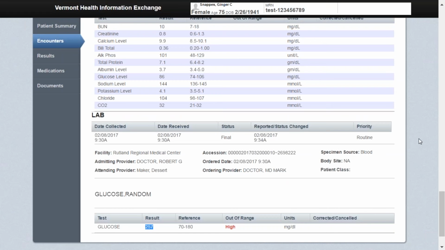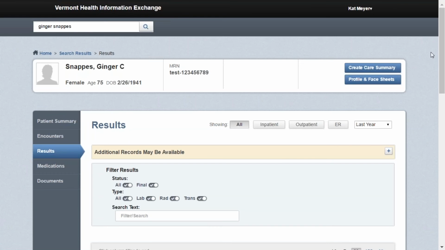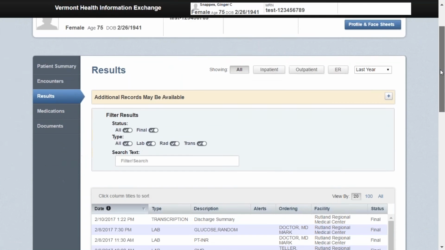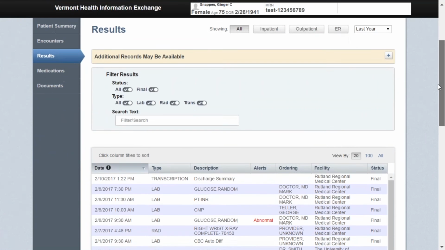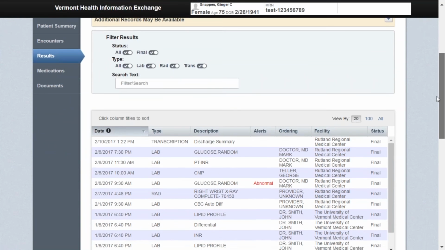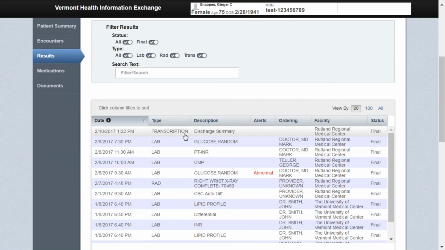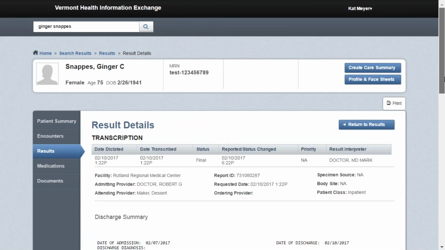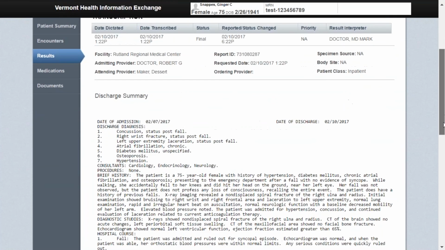And perhaps, rather than looking at the full encounter, we really just wanted to see that discharge summary, or we really just wanted to see trends in labs. In that case, instead of going to the Encounters tab, I'm going to go to the Results tab. This is the same information, it's just presented or packaged, if you will, in a different way. So here, I'm going to point out, it's that transcribed report, it's the discharge summary. I'm going to click on it real quick. It's the same exact thing that we saw under the Encounters tab. It just shows up by itself.